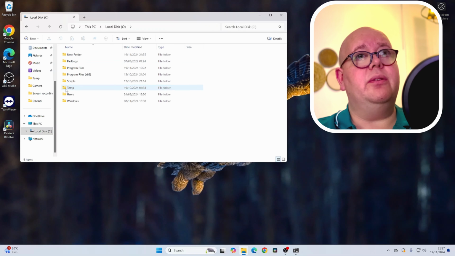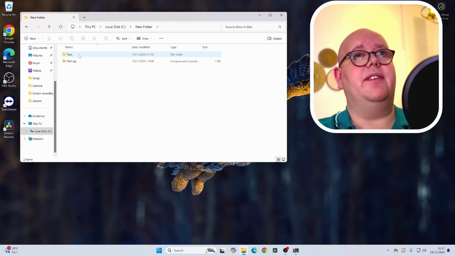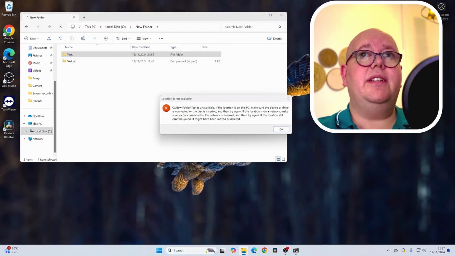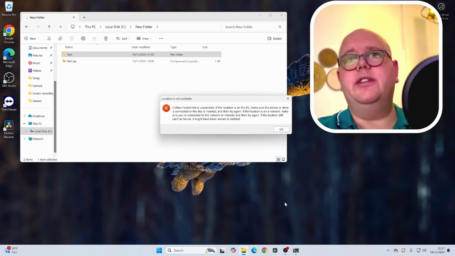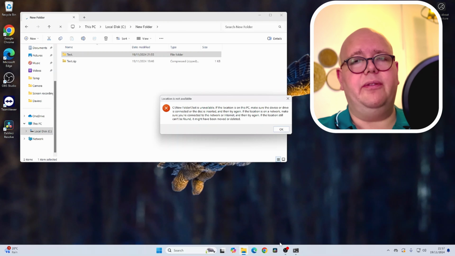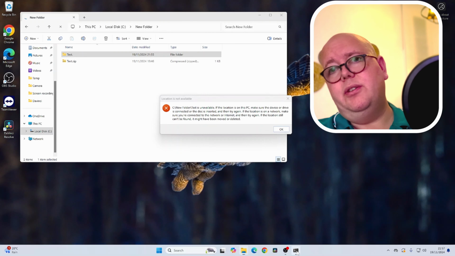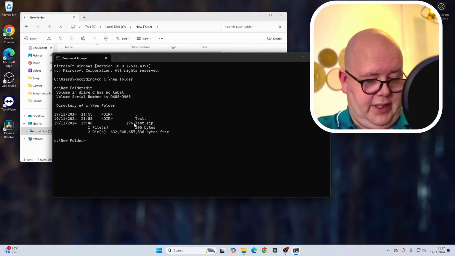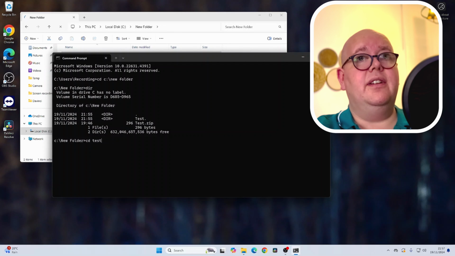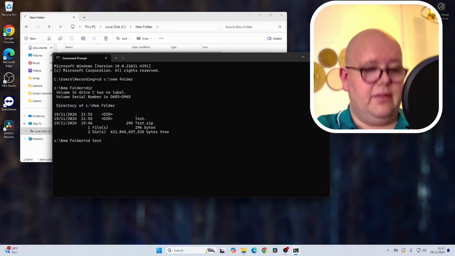So if we go into new folder, you'll see this is our problem child. Double click on that and we get that the folder's unavailable. You will also get that the system can't find the path if we open up command prompt and we try and access test.